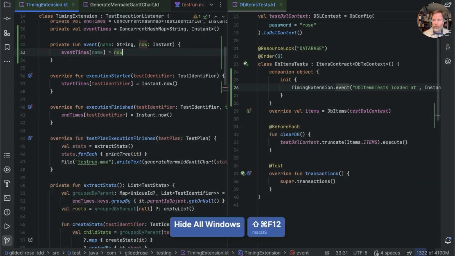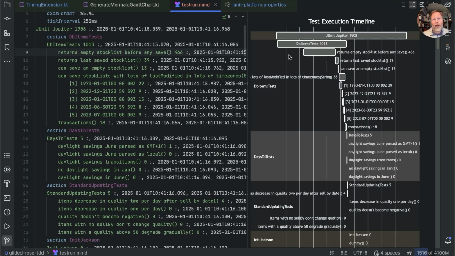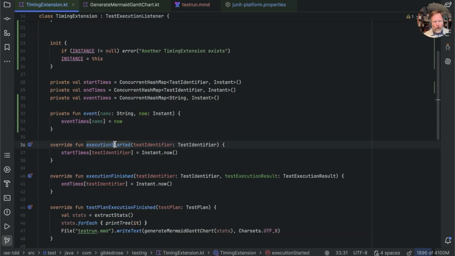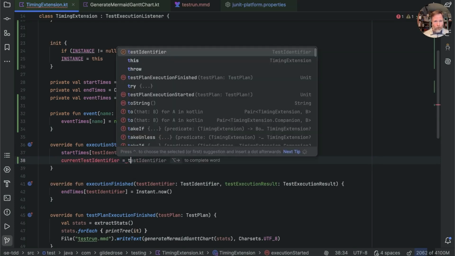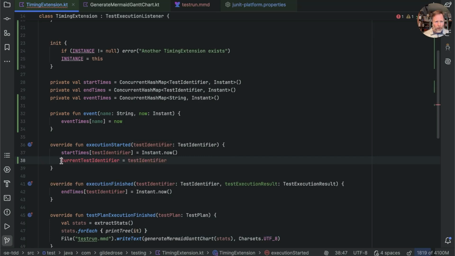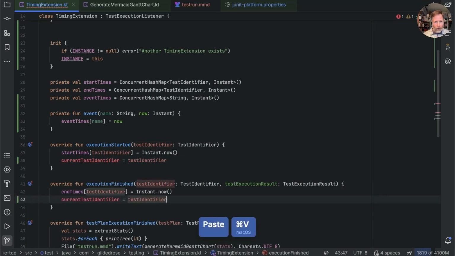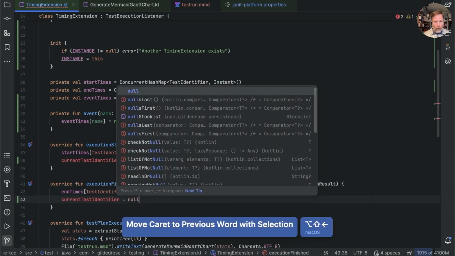And it's good. But now we have the problem that we want our little diamond shape here inside DB items tests. So we need to know which container, which of these bars we're in when we raise an event. If in this execution started, we remembered the test identifier, then we know what it was when we raised an event, providing the lifecycle works that way. Let's find out, shall we, by saying here, this is current test identifier equals test identifier. And then in here, we're going to say current test identifier equals null.